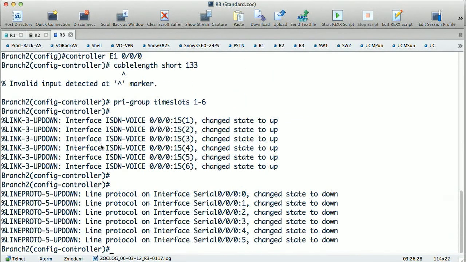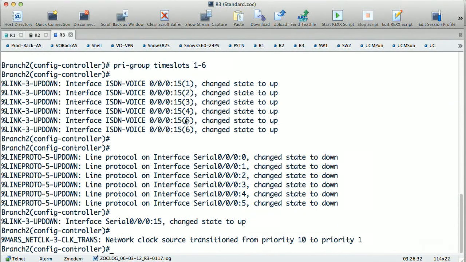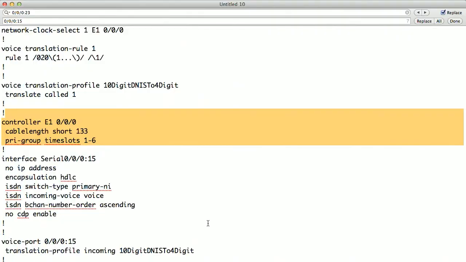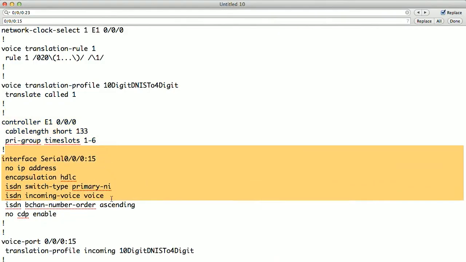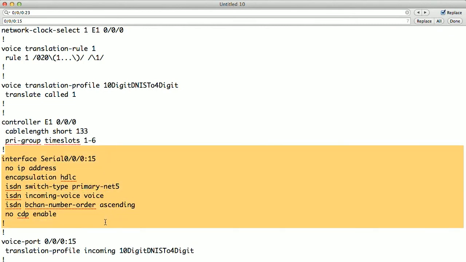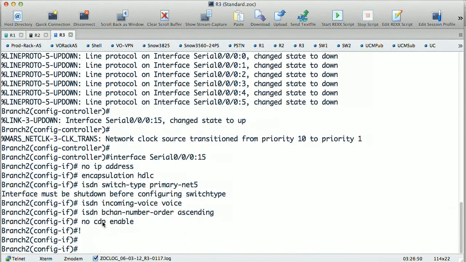oh, it doesn't like cable length short. That's because it's an E1. It does take the PRI group, turns my B and D channel up, and I'm going to go ahead and say, now NI is not going to be the proper type, Net5 will. All of these are things that we inform you what the PSTN is doing. The PSTN carrier would of course have to inform you of these things in real life.